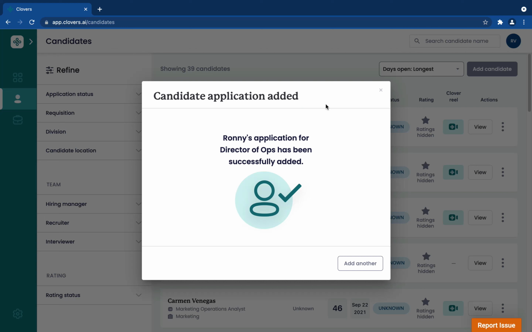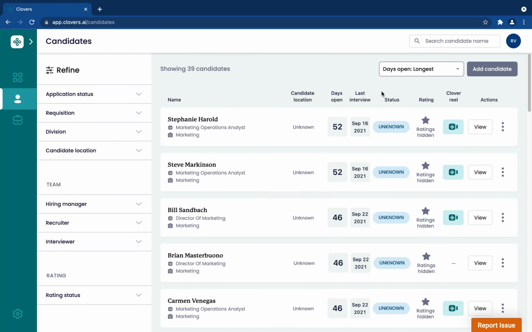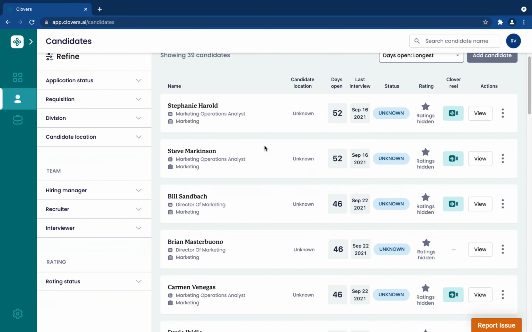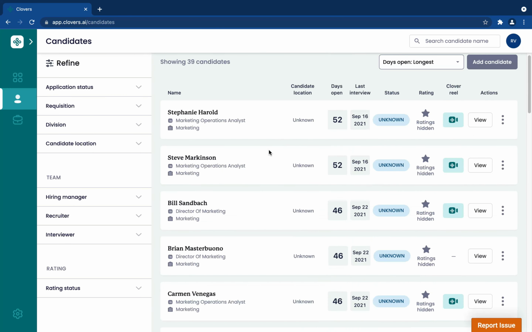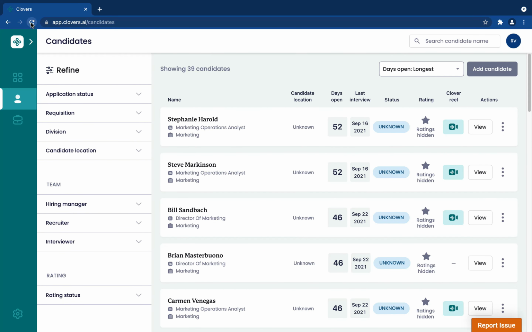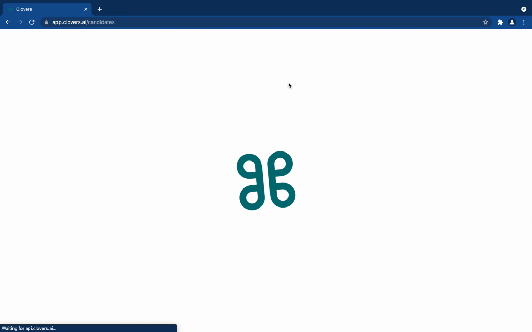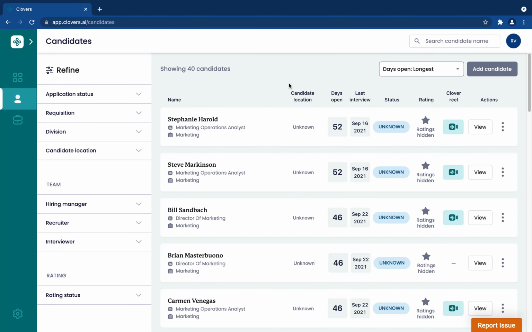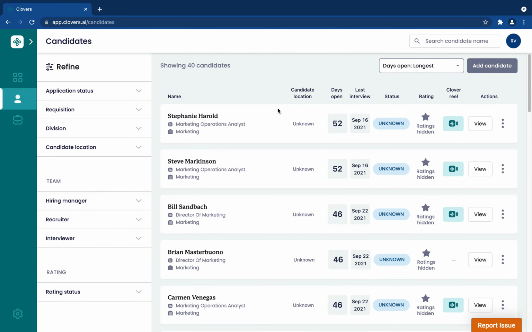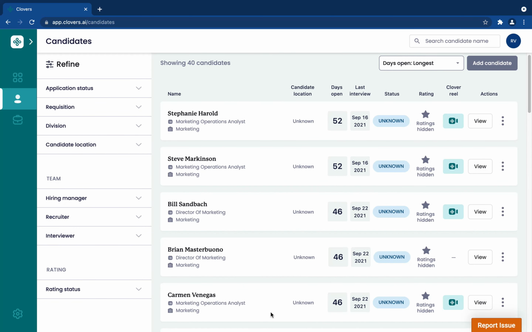And our candidate's application has been successfully added to the Director of Operations. If you need to add another candidate, you have the option here. Since this is the only one we're adding for the moment, we're all set, and we'll click this X. If you don't see it immediately, that's okay. You might have to refresh the page. And the candidate should be within this list of candidates.